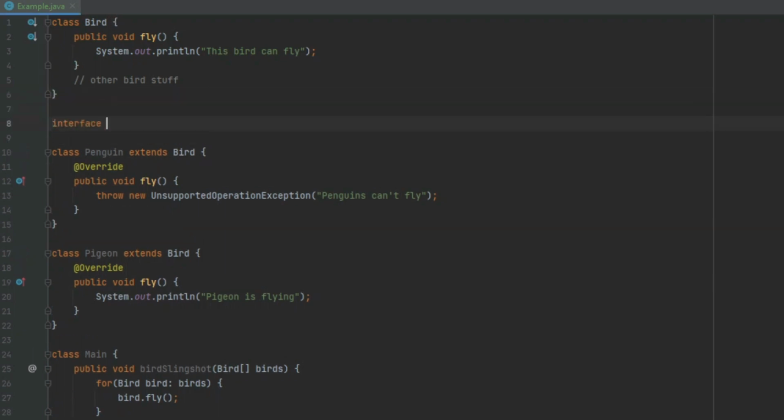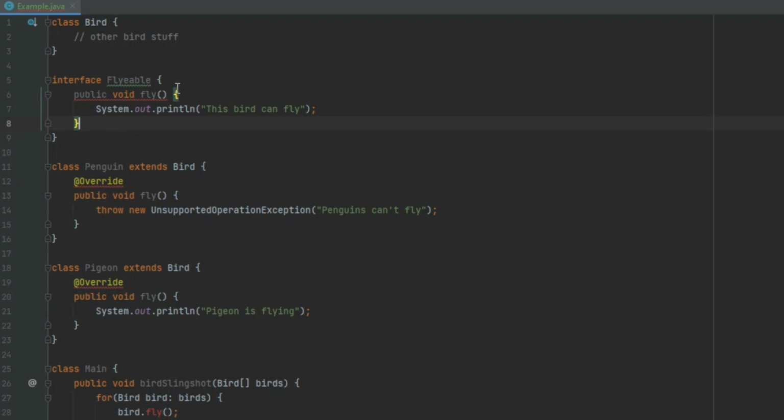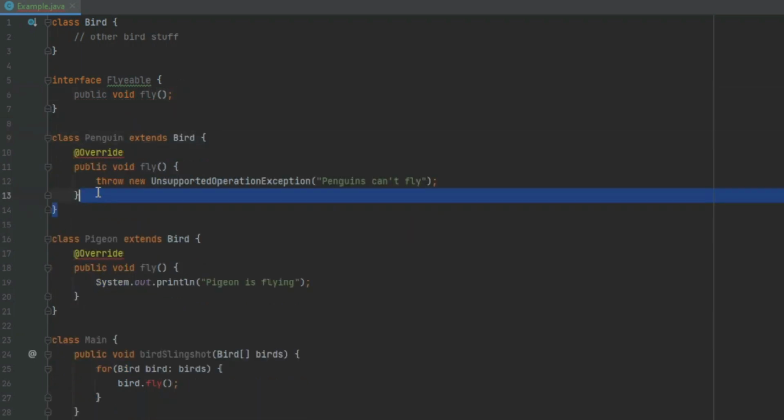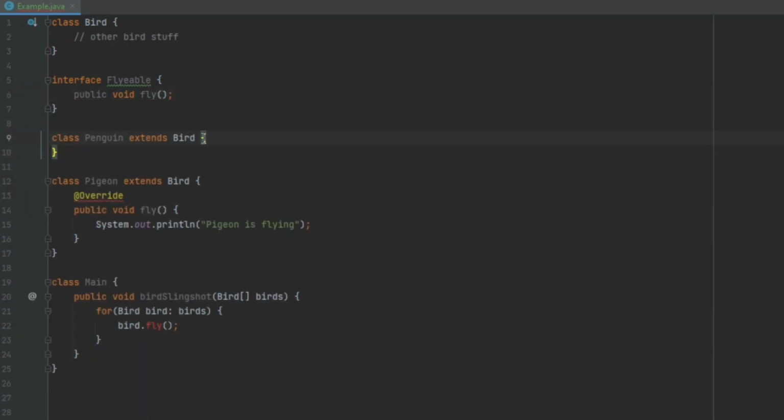Instead, the best solution is to create an interface for objects that can fly named Flyable, and implement it for each bird that can fly. Now instead of passing in an array of bird, you pass in an array of Flyable. This is also super neat because it doesn't even have to be used for birds. You can reuse it for other types of things that can fly, such as if you had a plane class.